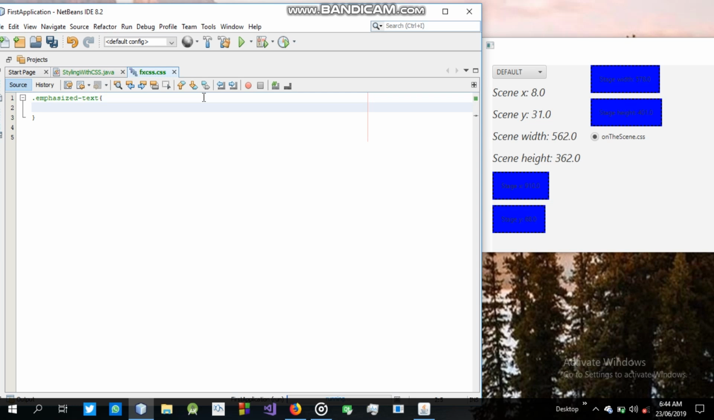And what do we want to happen with anything that has the emphasized text CSS? We want to change the style to italics. We want to change the size. Let's just use 15 pt. We want to change the, what else? Well, I think that's it. So next is, let's do it for the stage.